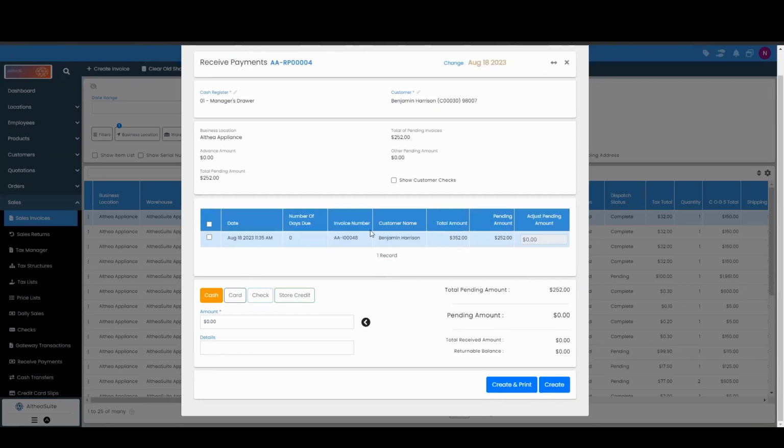This Receive Payment will bring up all my pending invoices for this customer. In this case, it's only just this one. So now what I can do is click on this checkbox. I can either charge on a new card the rest of this amount, or I can make a different payment with a different amount. So let's say I want to put another $100 toward this.